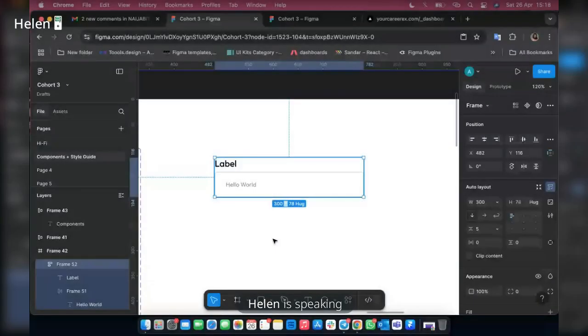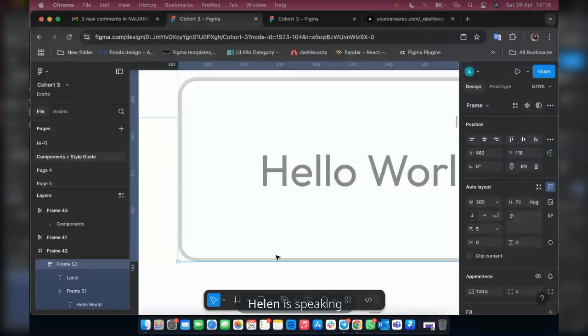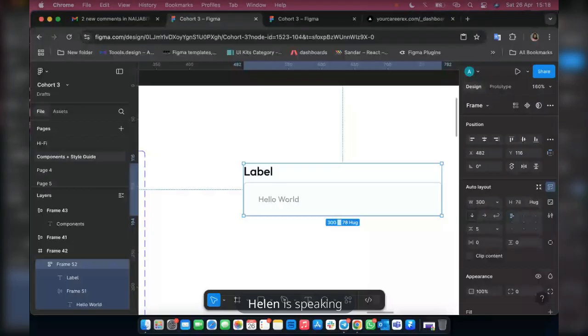What's the next thing I'm going to do? I'm going to do auto layout. But before I do auto layout, I will need a tiny text. Let's say I will need a tiny text here. So I'm going to put this tiny text here.